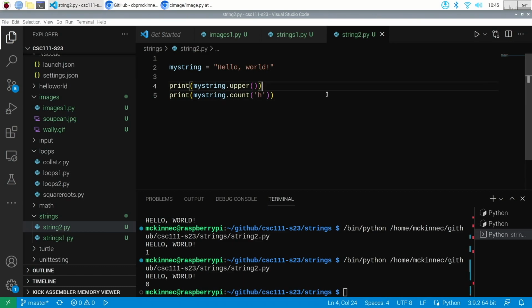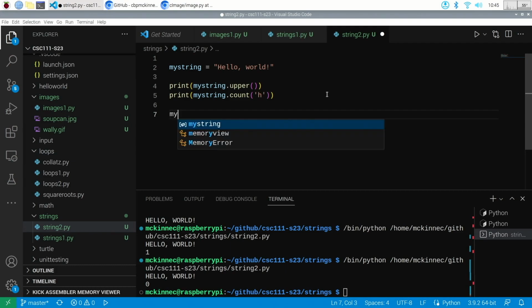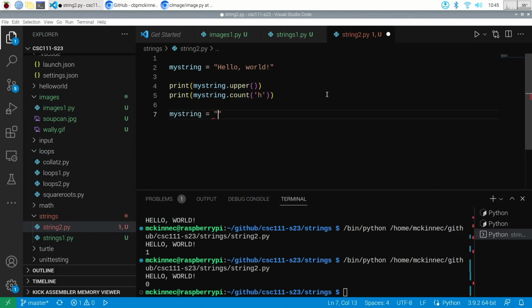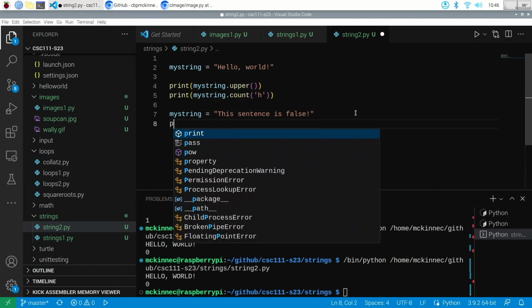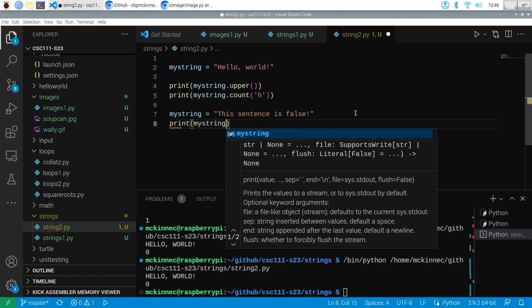Now, can I change the string? Sure, how? What do you want to change it to? Okay? Oh, and let's print it, by the way, while we're at it, just for giggles.